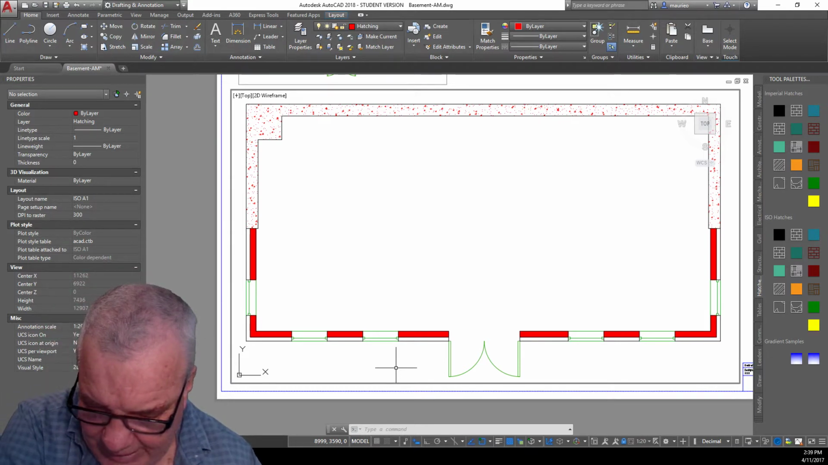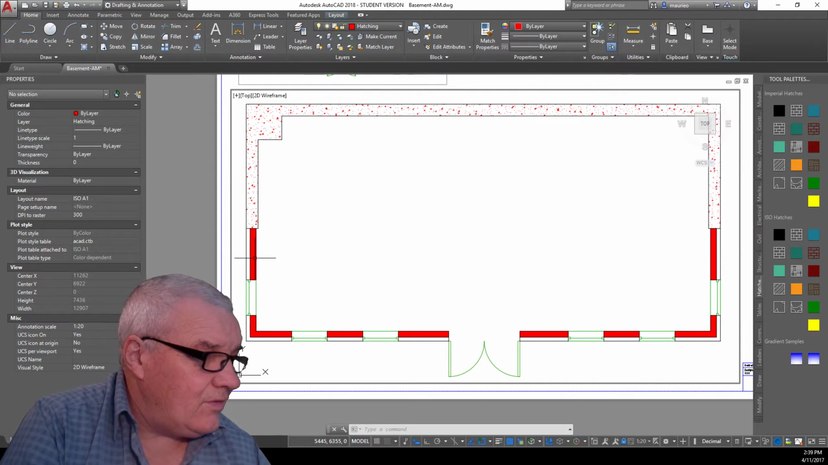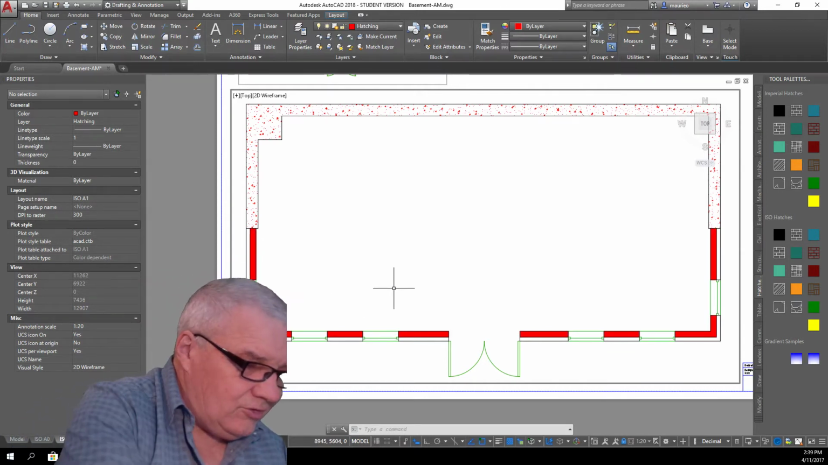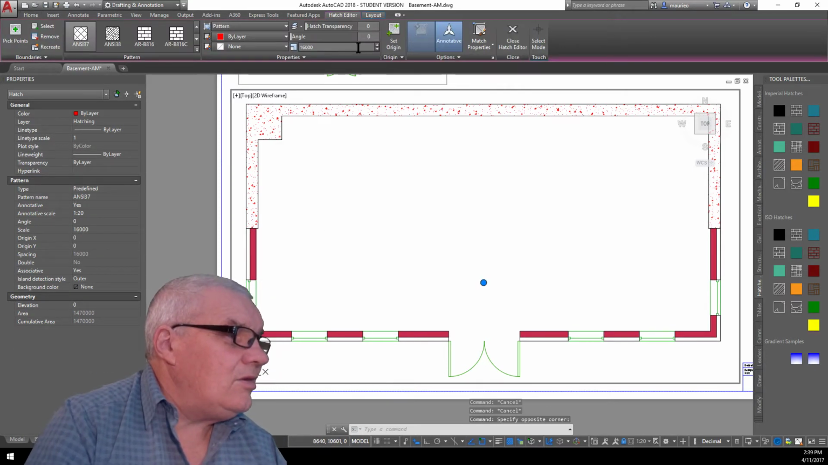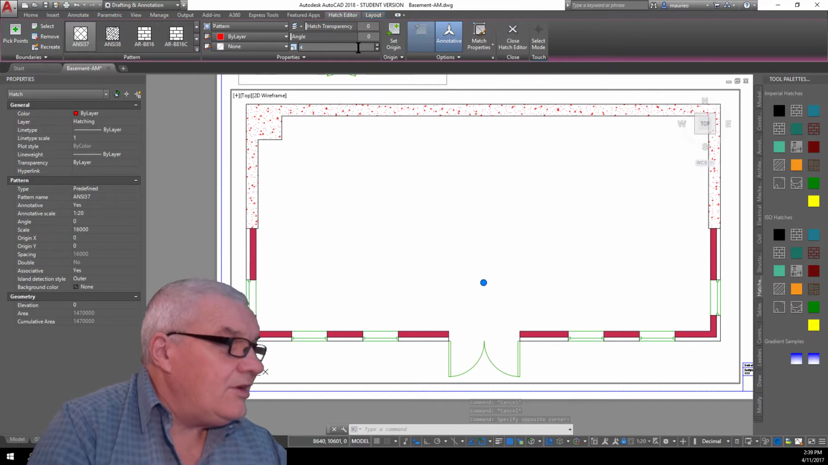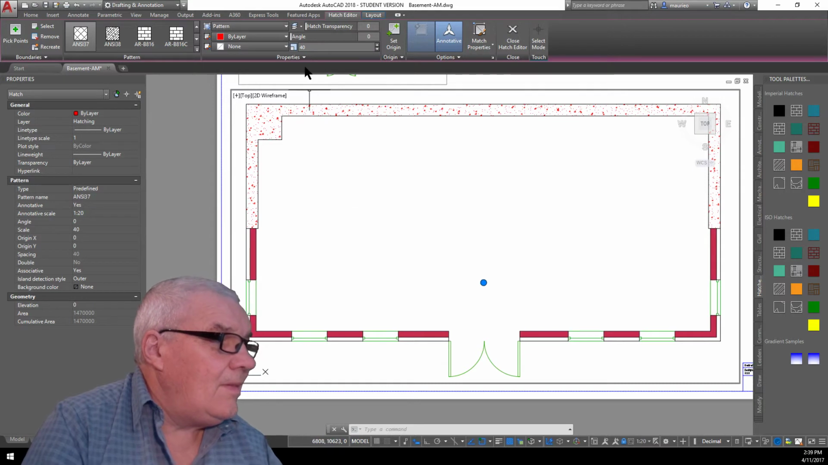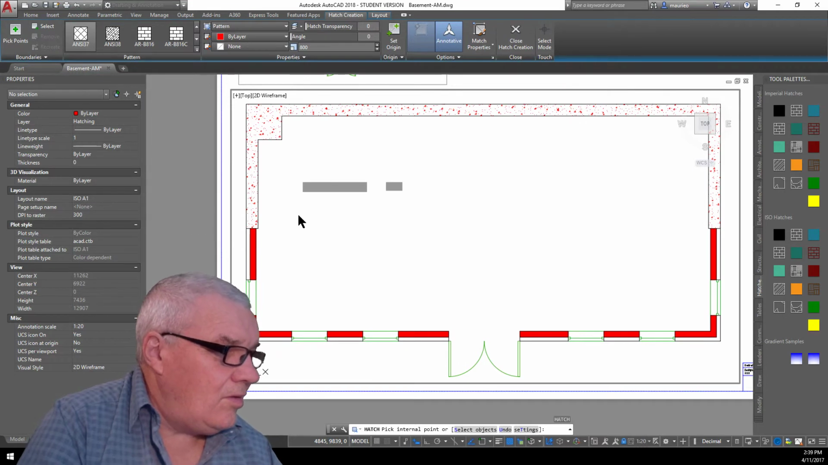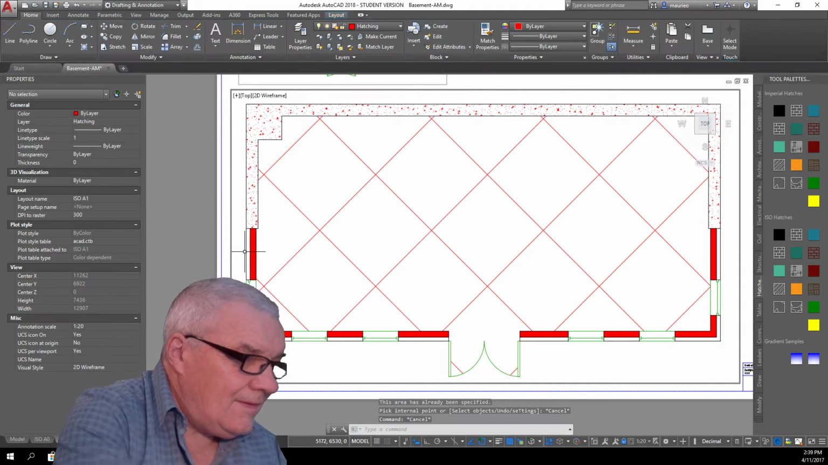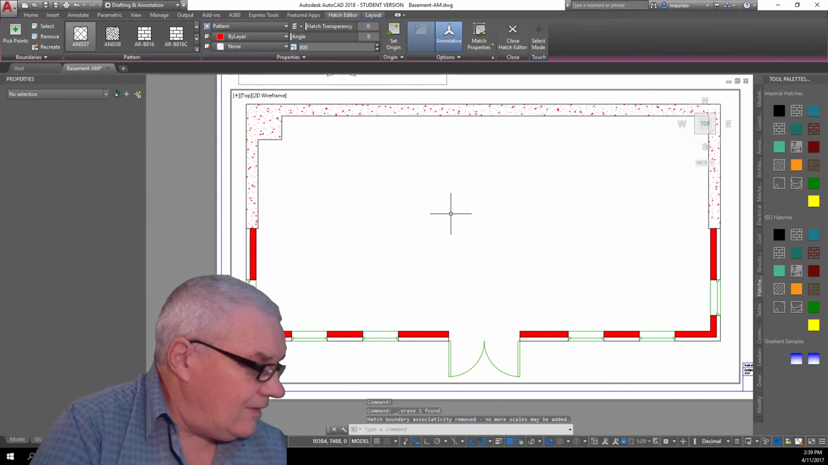If the hatch does not display correctly as a crosshatch, you might have to select it and reset the scale to 40 in the hatch editor. Well, I don't know how it became that. Oops. Delete that.